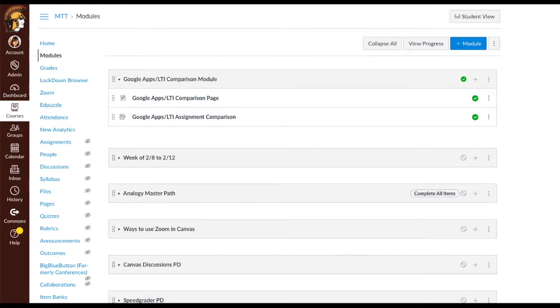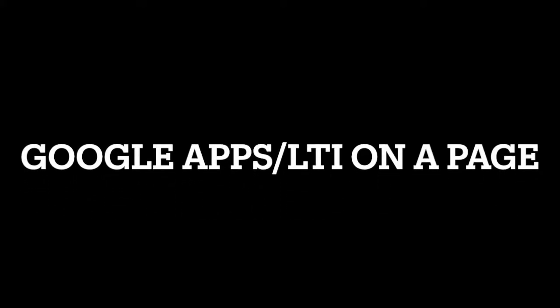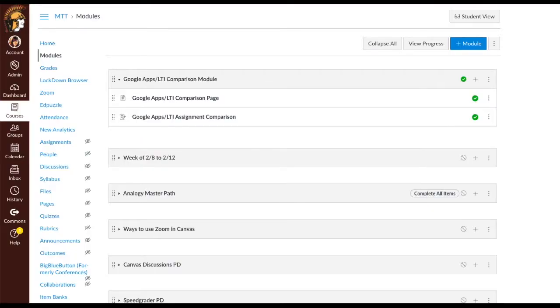Google is changing the way that their apps are integrated into Canvas. We're going to look at how this changes for a Canvas page and a Canvas assignment. First, we're going to look at the page. I'm going to show you the difference between the original Google Apps integration and the new Google LTI.